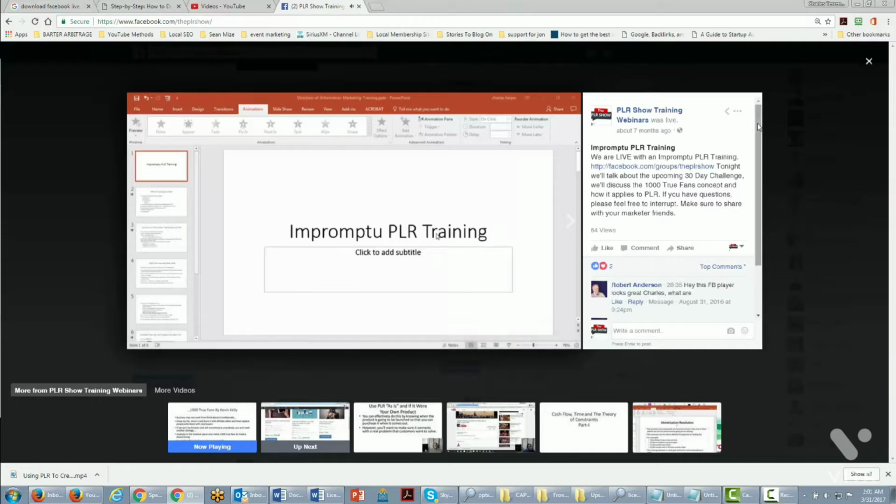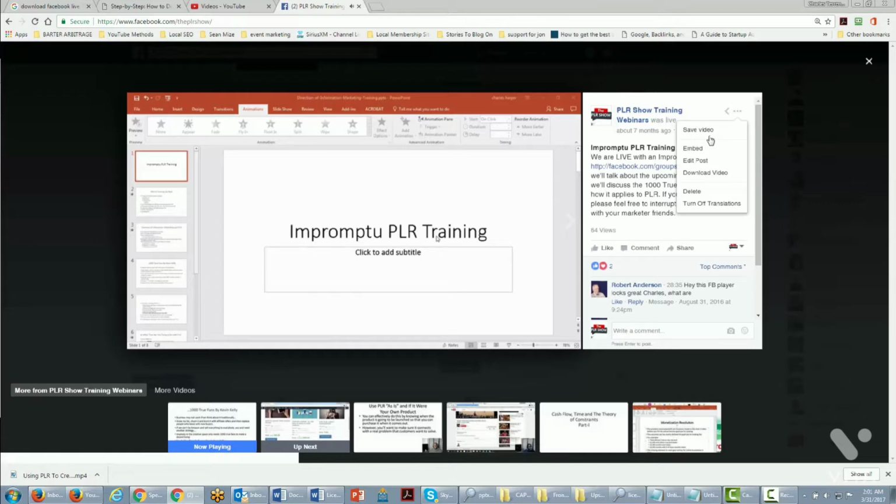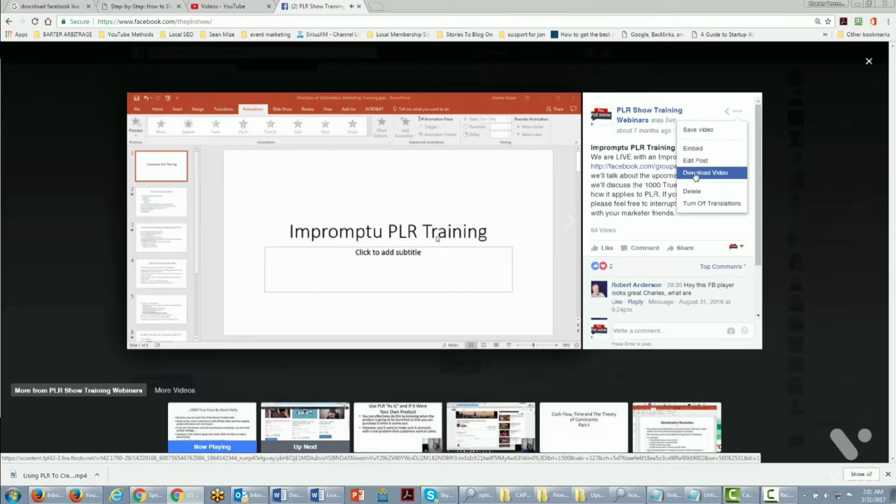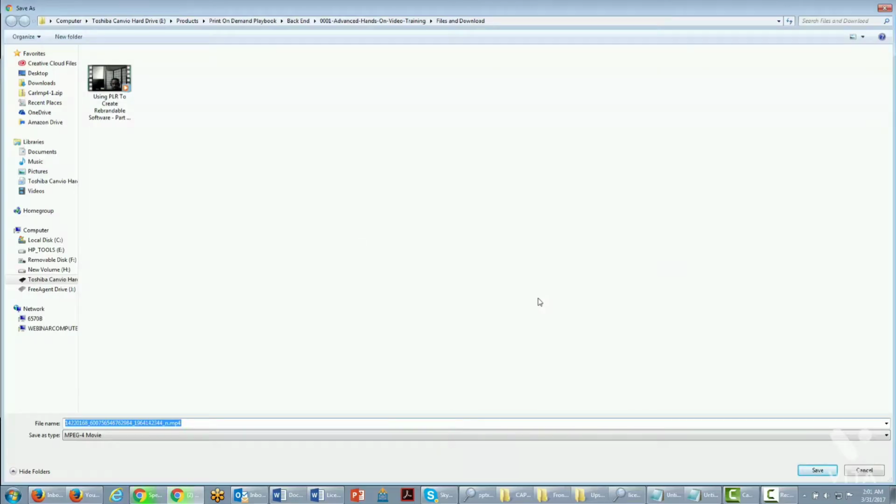You're then going to go to this space where you see those three dots. You're going to see a link there that says download video. Go ahead and click download video. And then you want to rename it for your hard drive.